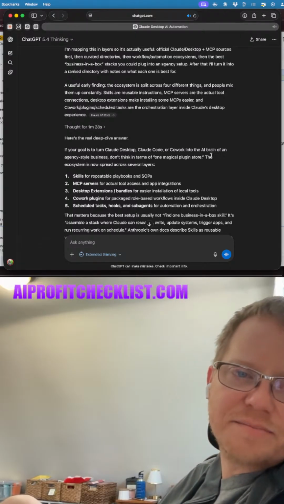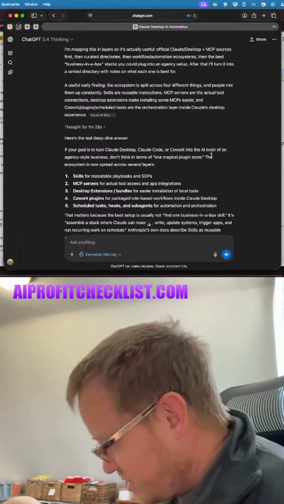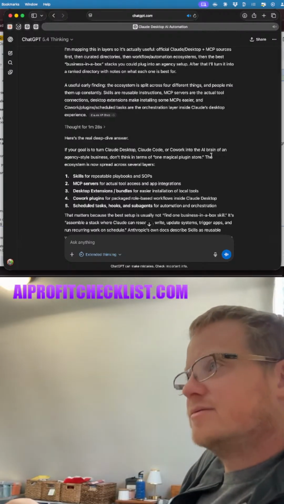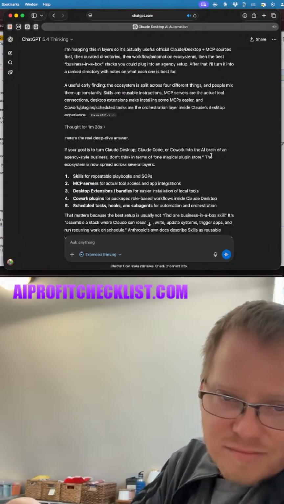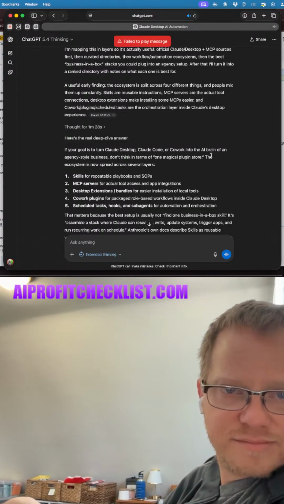Here's the real Connections are deep just dive like answer. If your goal is to permanent turn Claude Desktop, Claude MCP Code, or servers. Cowork into the AI brain of an agency-style business, don't think in terms of one magical plugin store. The ecosystem is now spread across several layers. Yep. 1. Skills for repeatable playbooks and SOPs.